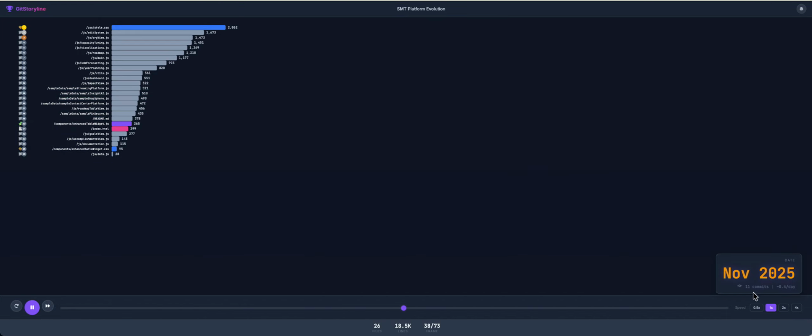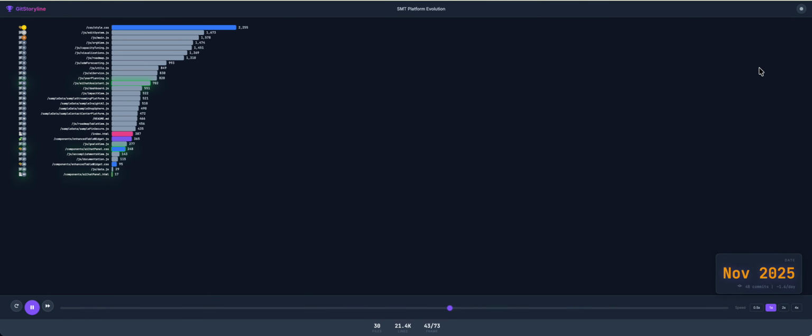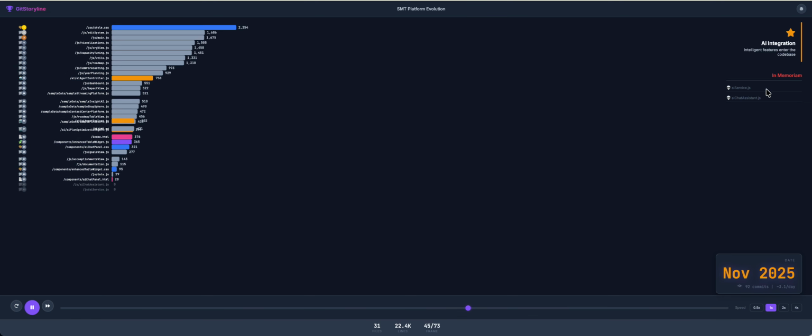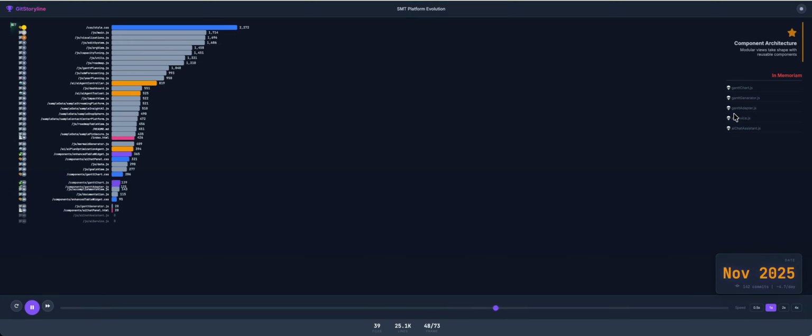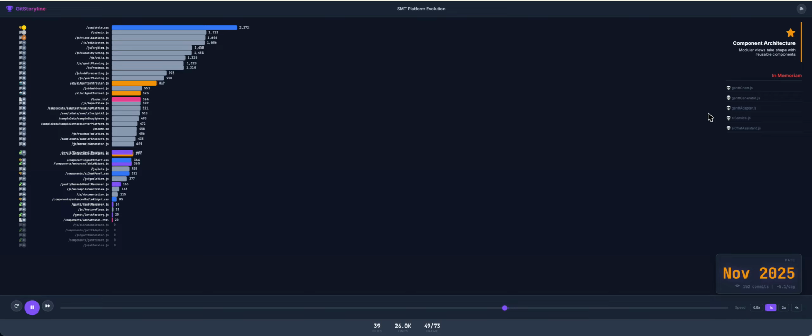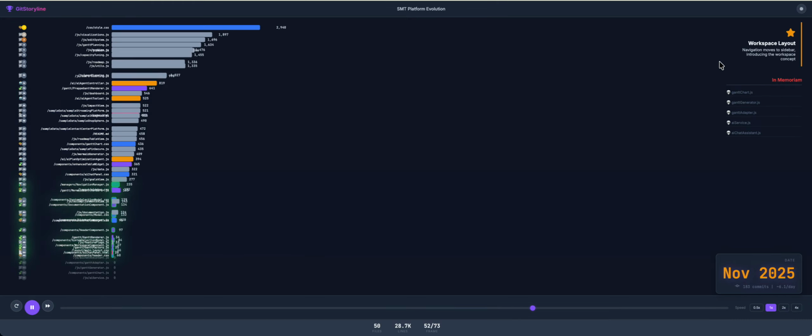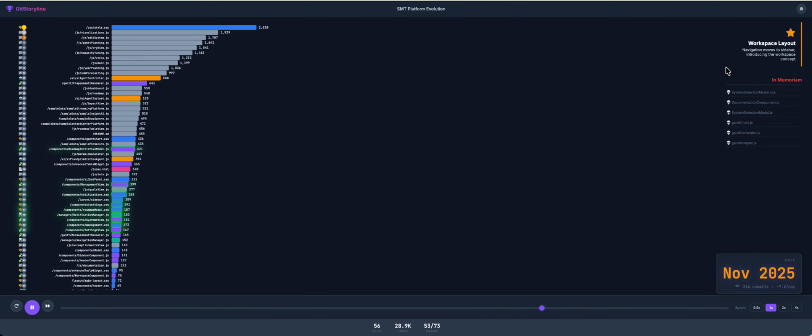What you can see over here is the timeline, what's happening, and there was supposed to be some milestones being added over here. Oh, there we go, the AI integration. There's an in memoriam pop-up as well to say, okay, this is the point I started removing files from the code base. So it pops off the architecture, the milestones, workspace layout.